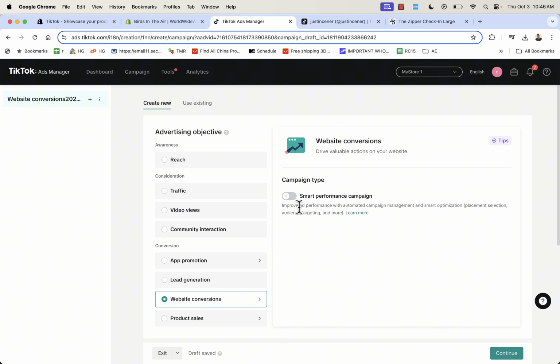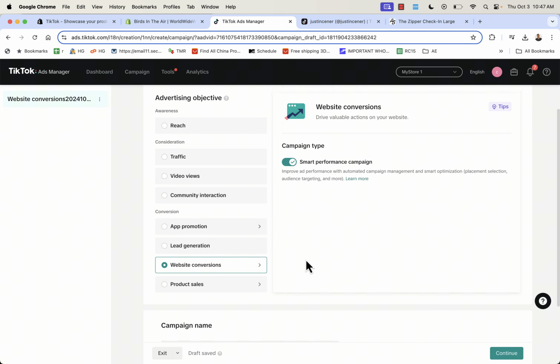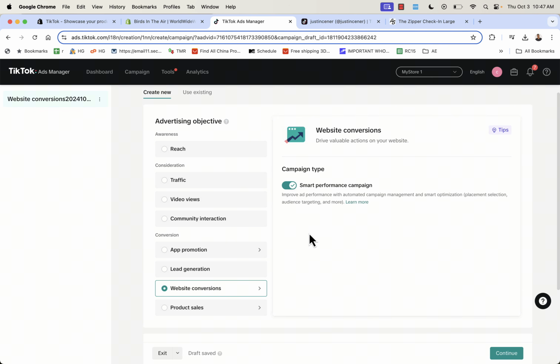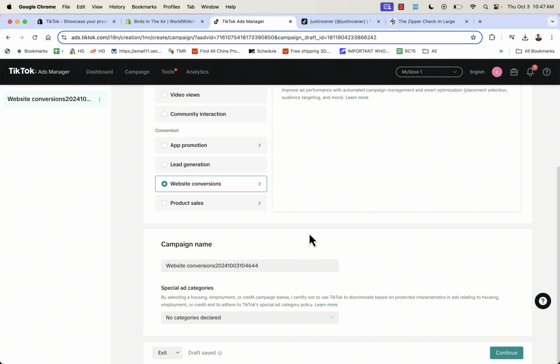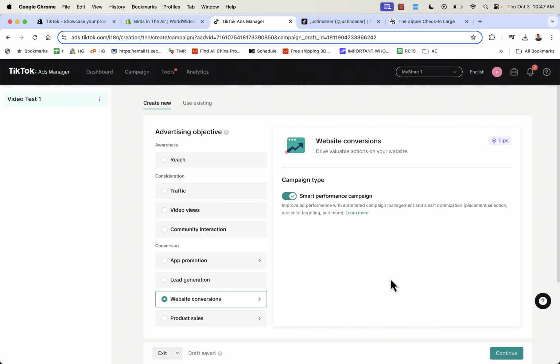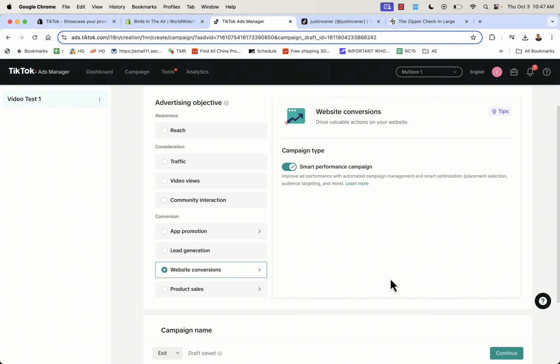And you see over here, we have our smart performance campaign. Basically, it improves things like ad performance and has some kind of smart optimization. I always believe that these algorithms are a lot smarter than anything that we can do. So I do like turning these on. You could test this on or off. We're going to come over there. I'll just give this a sample name over here. If you have any special categories like housing or employment, you'll need to declare that there. But this is going to be our step one to a campaign.